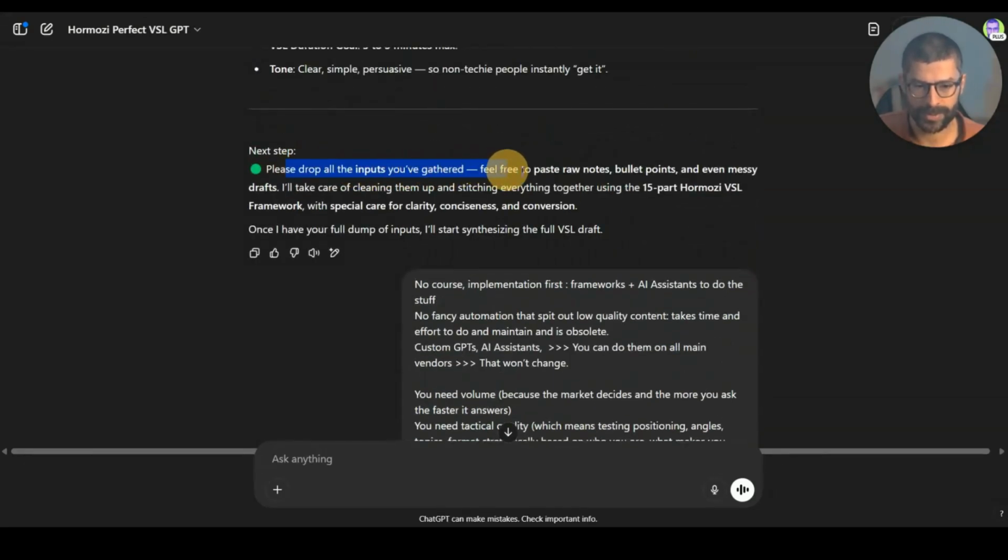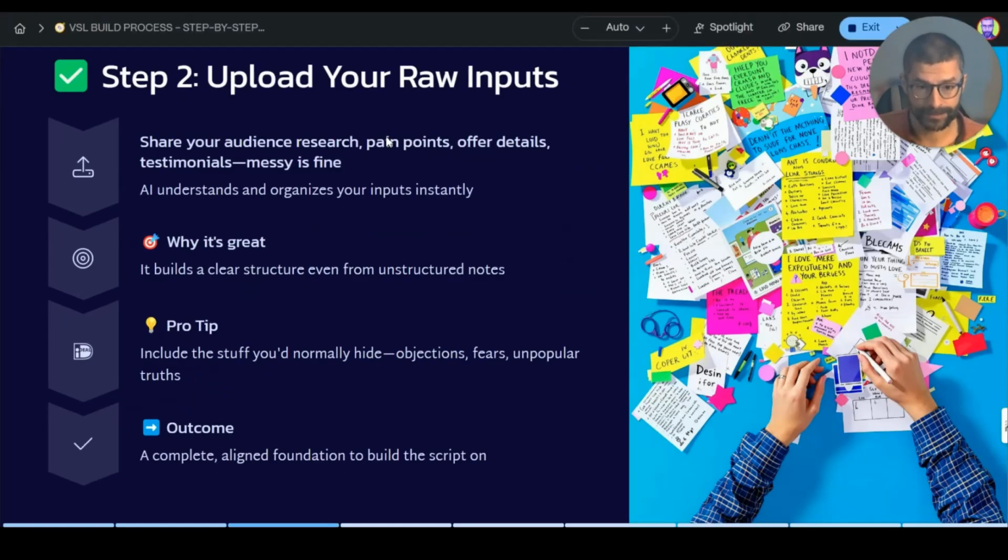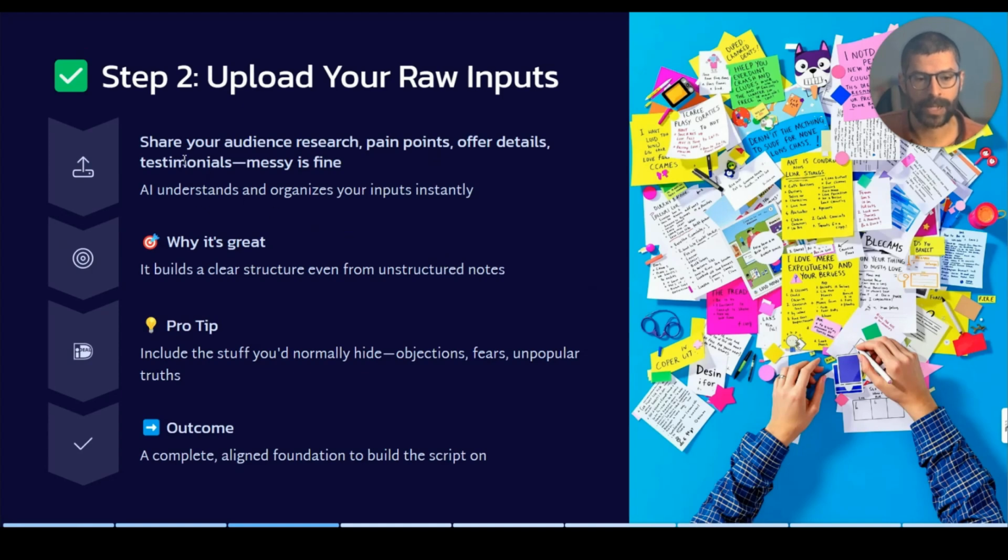Please drop all inputs you've gathered. And so that's step 2, upload the raw inputs. Here, what I like to do is share, of course, the information I have about my audience, their pain points, the details of my offer, and also testimonials. Okay, social proof. Every proof I have that my thing works, that I've brought results to the people I'm targeting, I will put there as inputs. So that the AI understands everything about my offer, my target customers, my unique mechanism, the kind of result I bring to them, and real examples of people I've helped with this offer. That's the meat of the VSL.